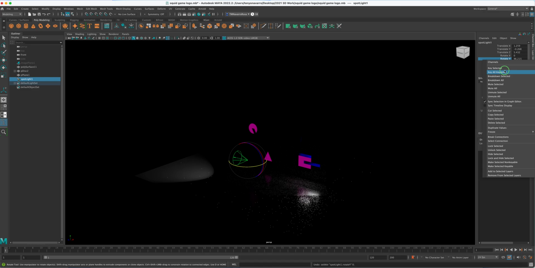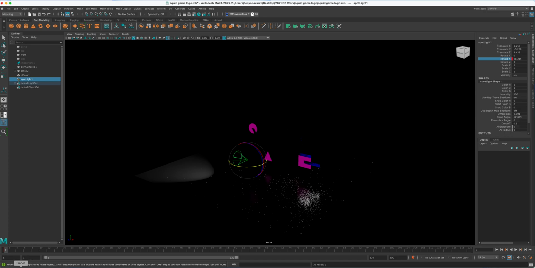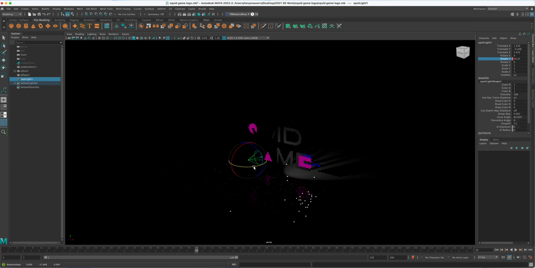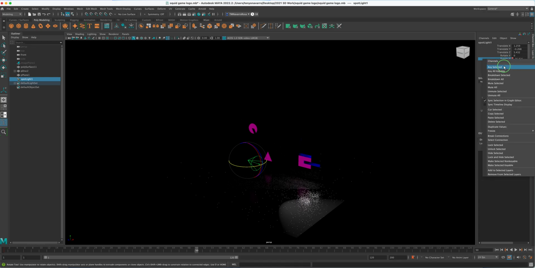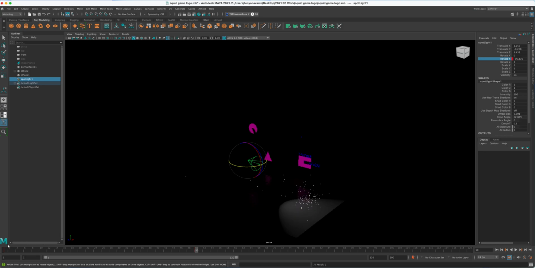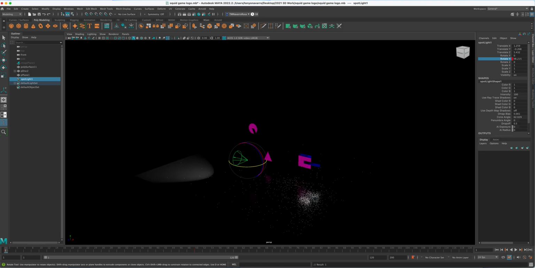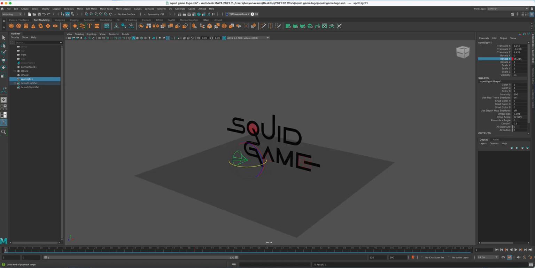Oh, it's not showing me key selected. So I have a key now. If I go to 50 and I rotate this manually to where I want it to end, and I go back here, click on it again, and then press key selected. Now I should have an animation. So let's see what happens. Let's go back to viewport and then just watch the animation.